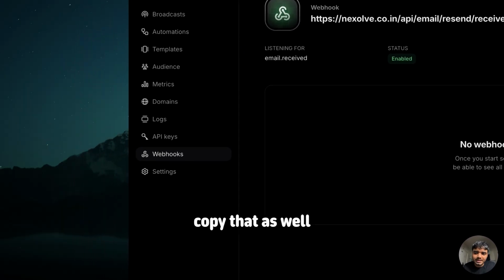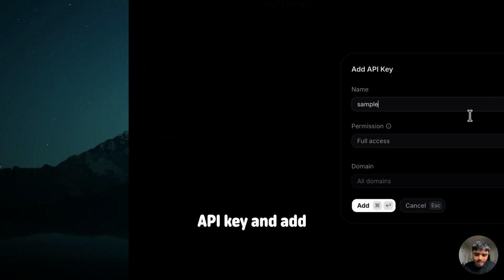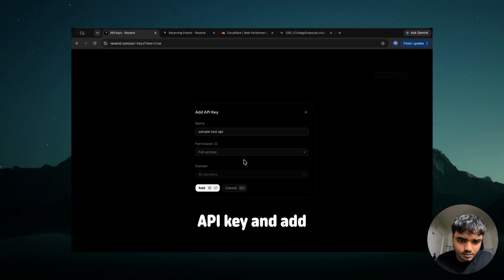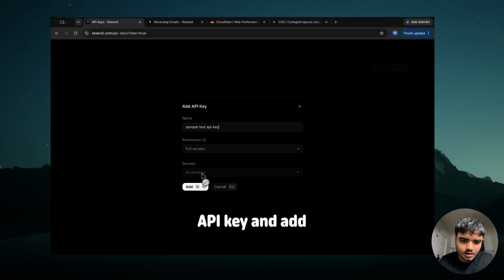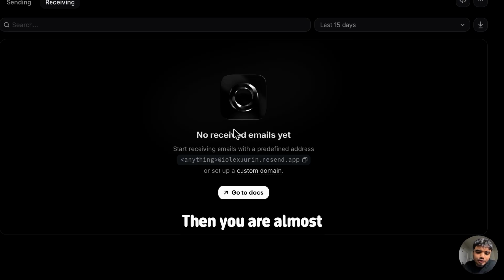So you have to copy that as well, and then you have to go to API keys and create one API key. And add it, and it will give you an API key which you can copy as well. Then you are almost done.